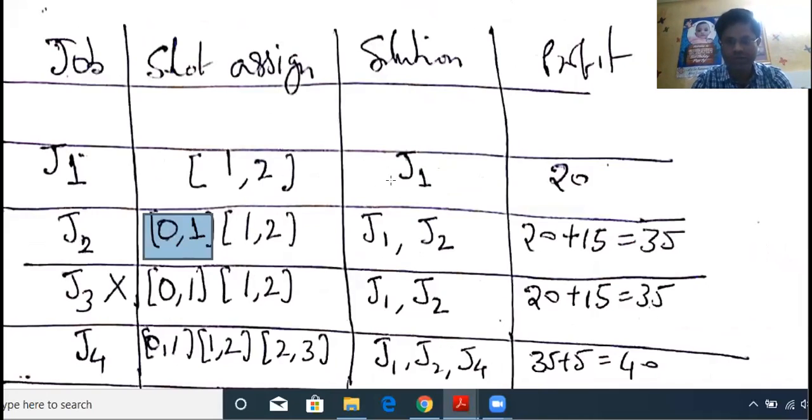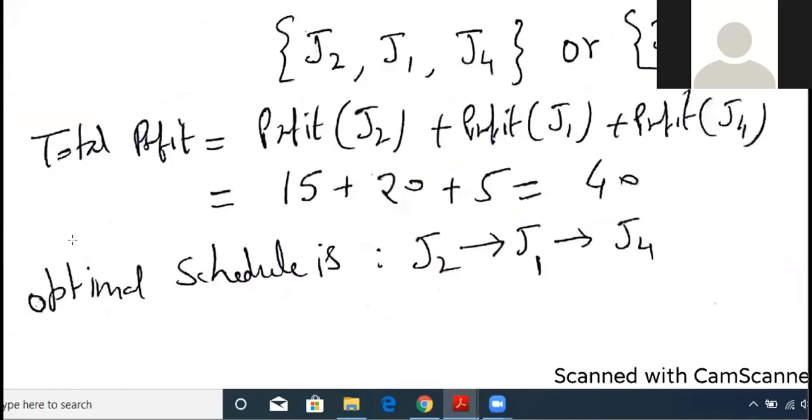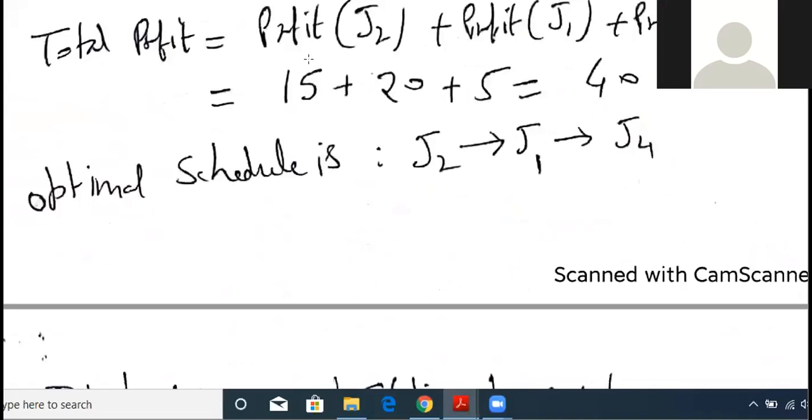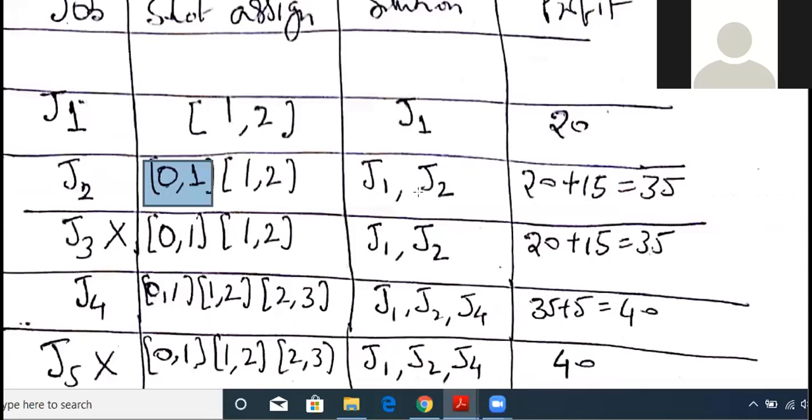And in the solution, J1 is already included, and we have to check whether J2 is included in the solution or not. So let us check again. Yes, J2 is included in the solution. So you have to write here J1, J2, and the profit associated with J1 and J2 both. For J1 the profit is 20, and for J2 the profit is 15. So add the two values, 20 plus 15 equals 35.